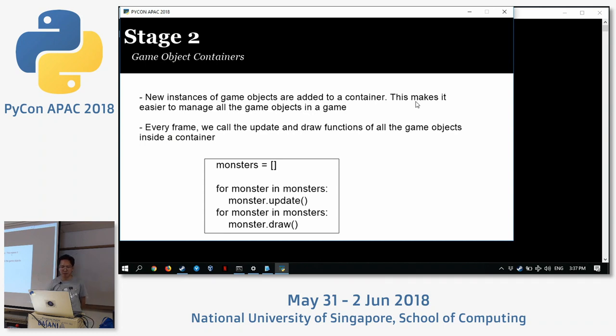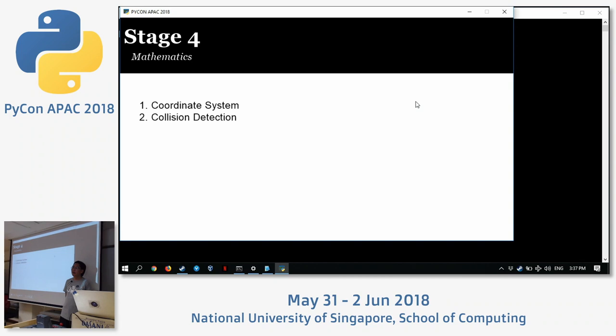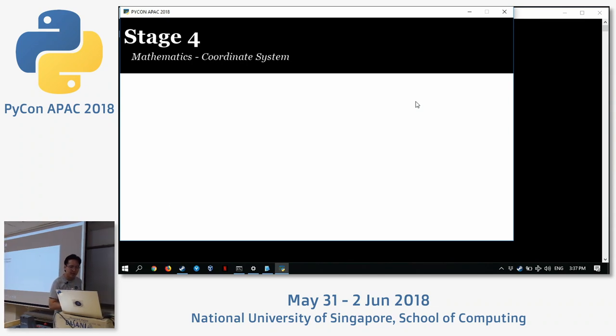Okay, all right. When you create a new game object, you add it to a container, basically a list. And every frame we update and draw its game objects. Oh yeah, mathematics. I think everybody loves this. We're going to have two topics in mathematics: the coordinate system and the collision theory.